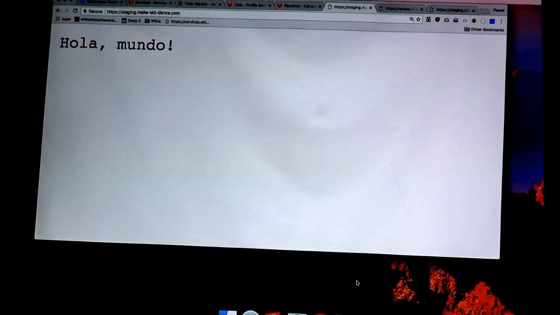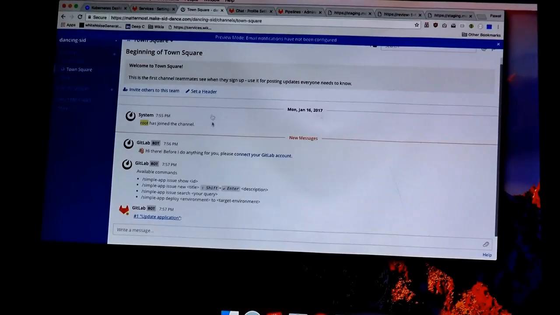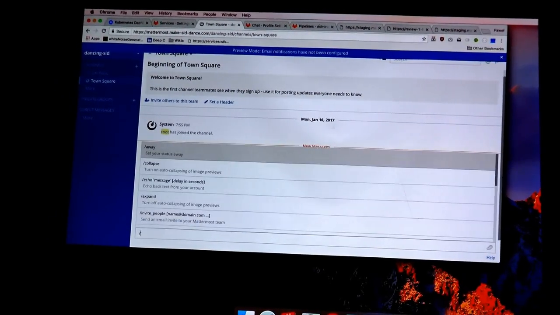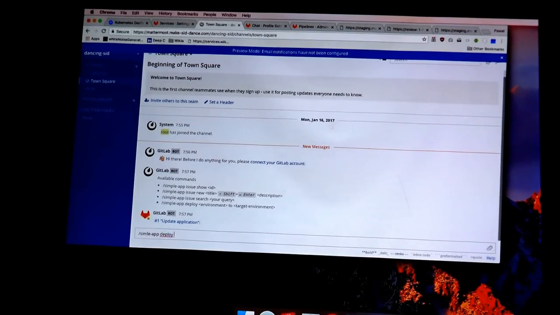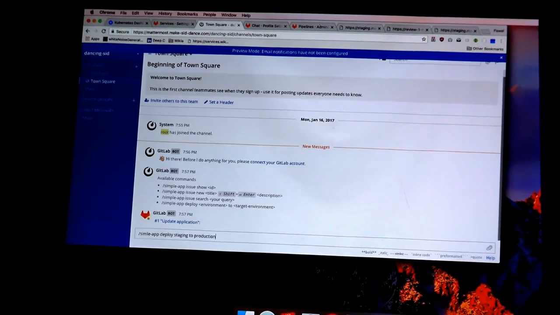Let's move it to production. So how can I do that? Let's go to Mattermost. Do you like chat-ups? Okay, let's deploy it via chat. Deploy staging to production. Spell that? Yeah.